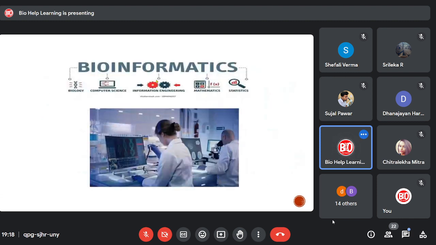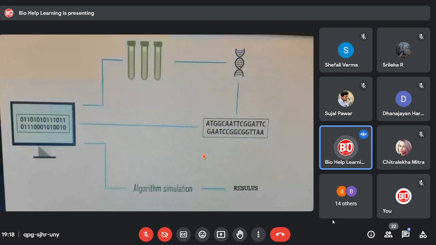In the next slide, by seeing this slide itself, you can understand that bioinformatics evolved from the combination of biology, computer science, information engineering, mathematics, and statistics. Here this is a pictorial representation. You can see the laboratory, how the bioinformatics laboratory looks. In the next slide, the DNA simulation is there.